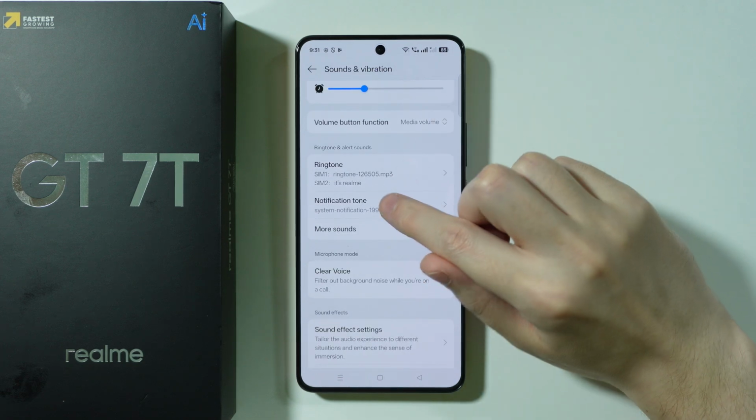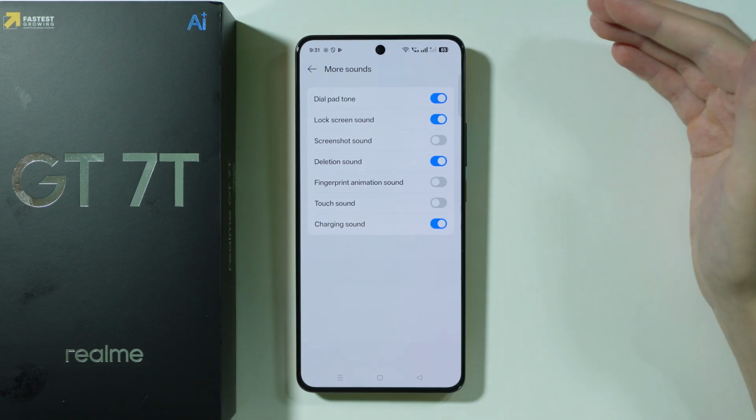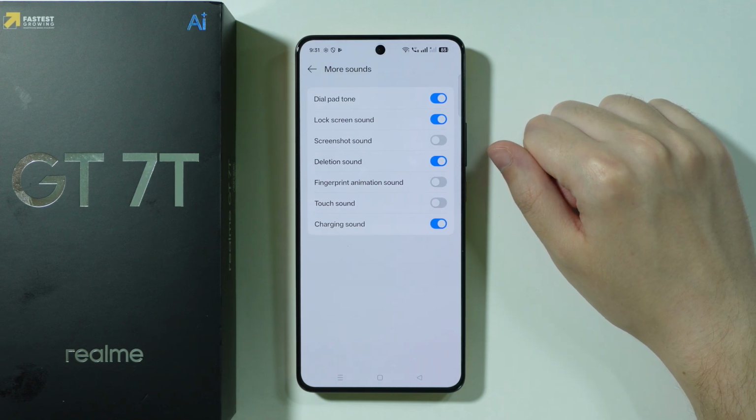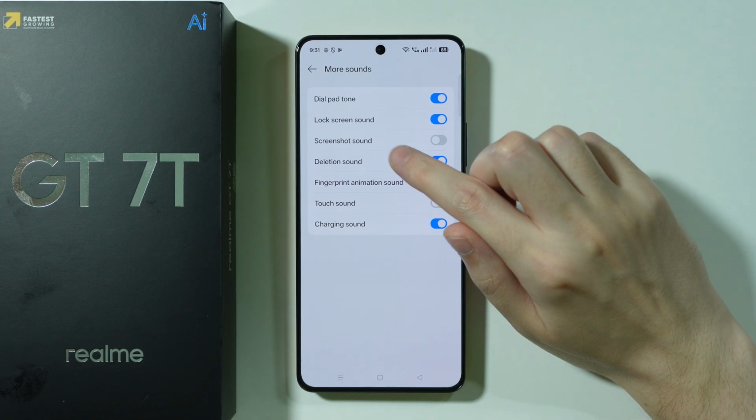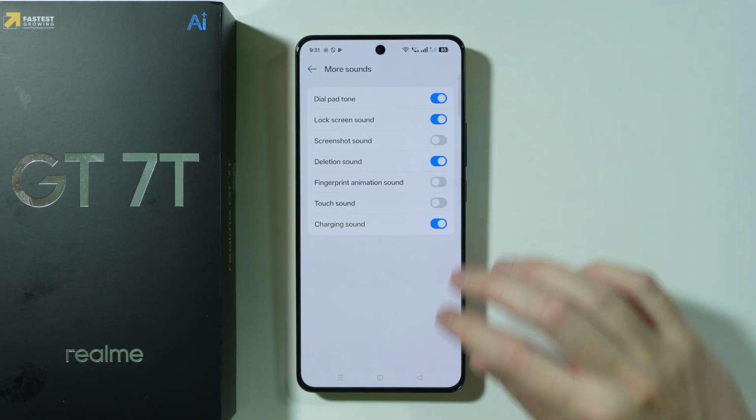Then we have the option to change the ringtone and notification sound. And if you go to more sounds, you can turn on or off some special sounds that occur in given situations, such as the screenshot sound, the deletion sound, fingerprint animation sound, and so on and so forth.